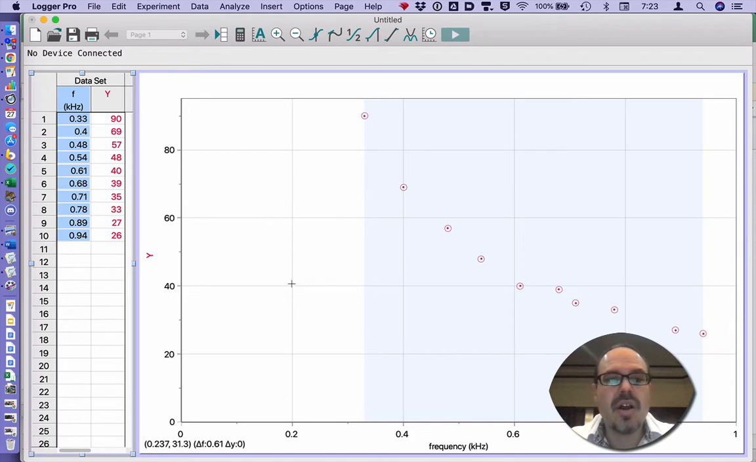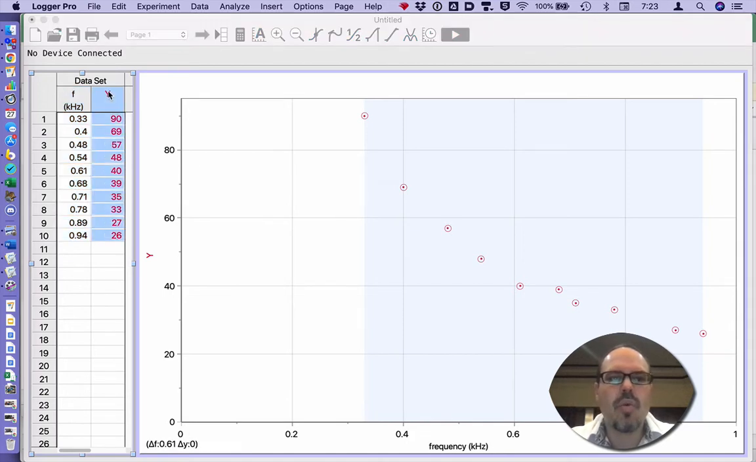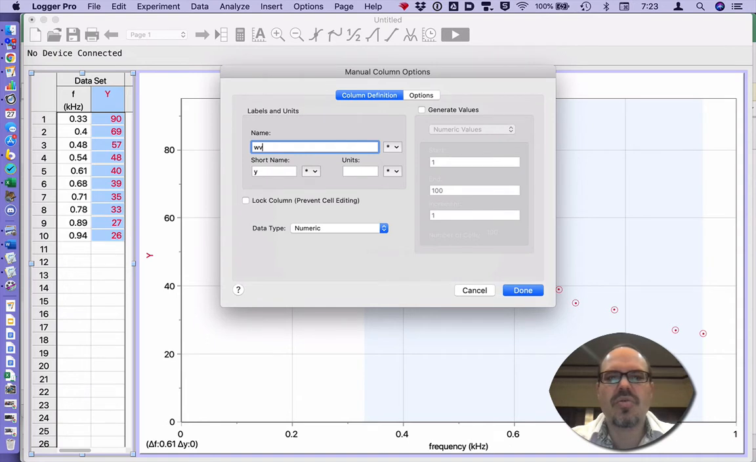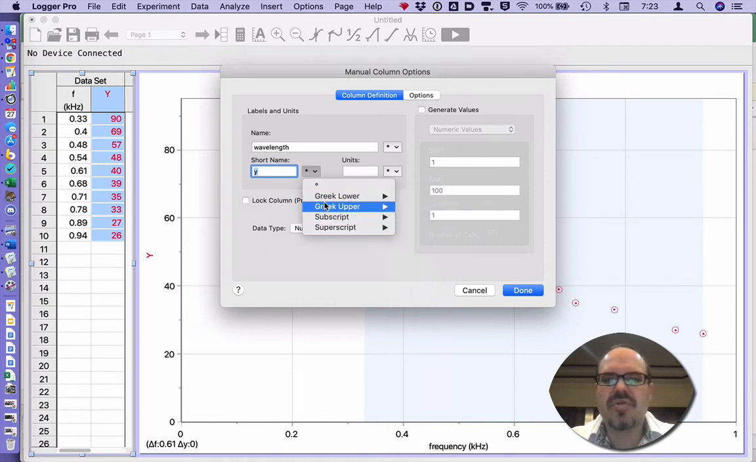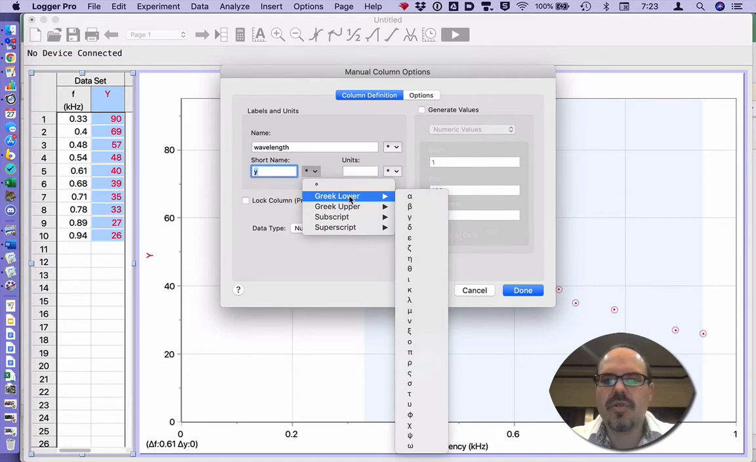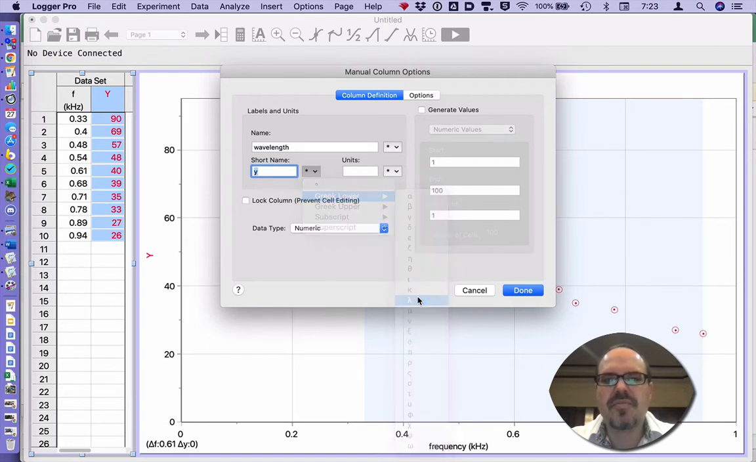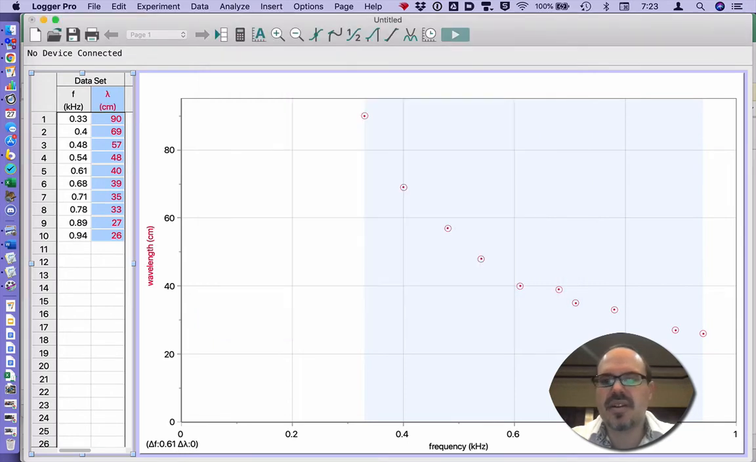labels it properly. We're going to do the same thing for Y. This was wavelength. This was lambda. Notice that Logger Pro has built-in superscripts, subscripts, and the Greek alphabet for us. We'll just go down here and choose lambda. And their units were centimeters today. Done.